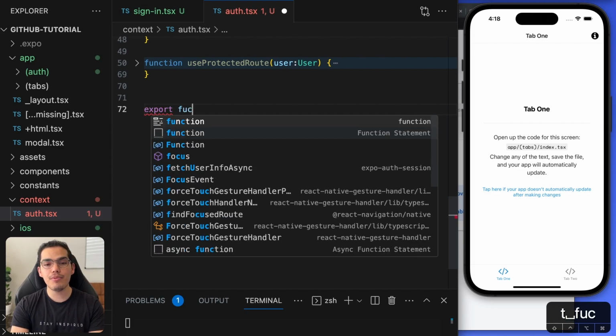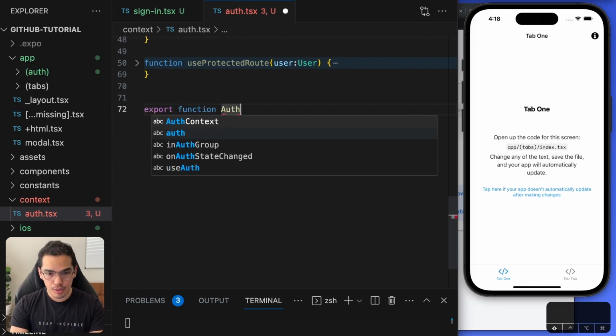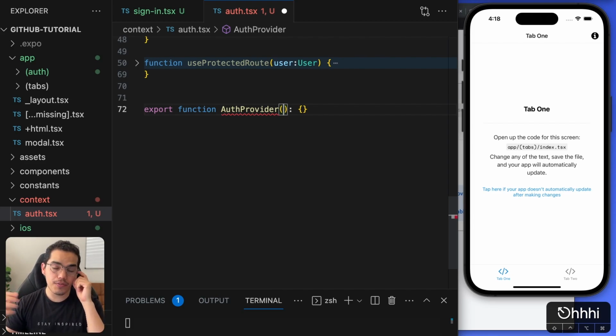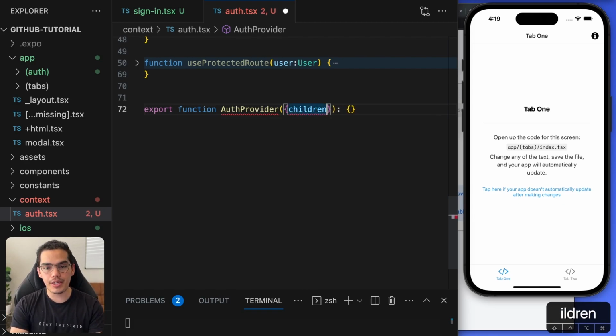So I'm going to say export function AuthProvider, right? This provider is basically going to wrap the components that we want to have access to the context state. So we're going to have children here. And also this is going to return a JSX element.